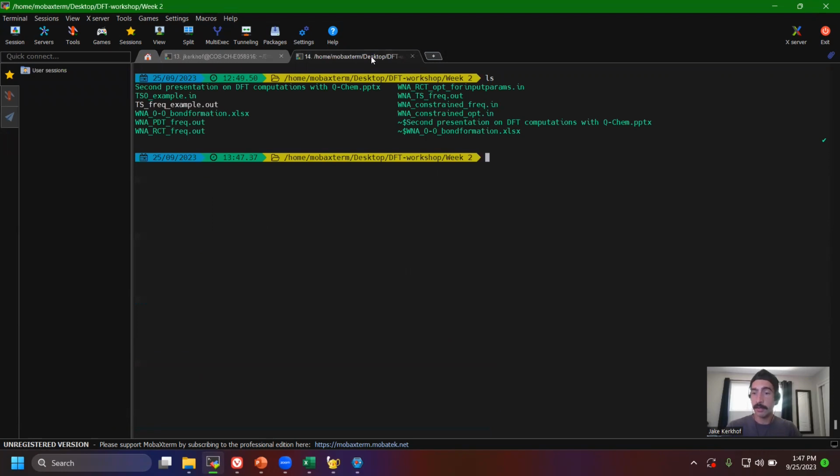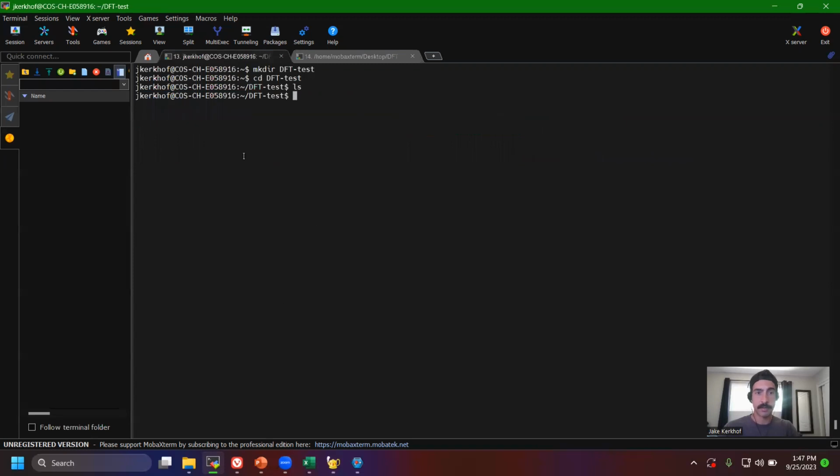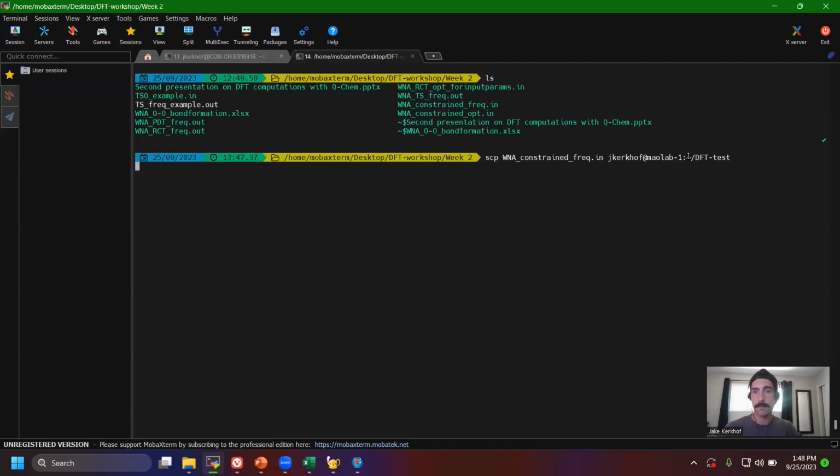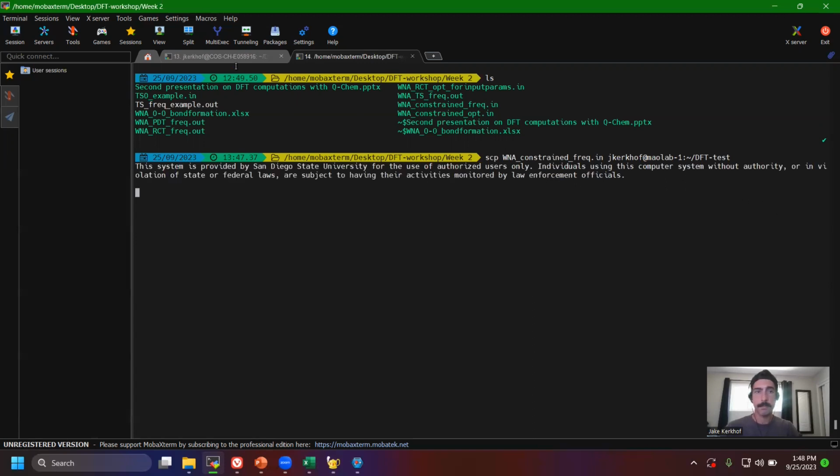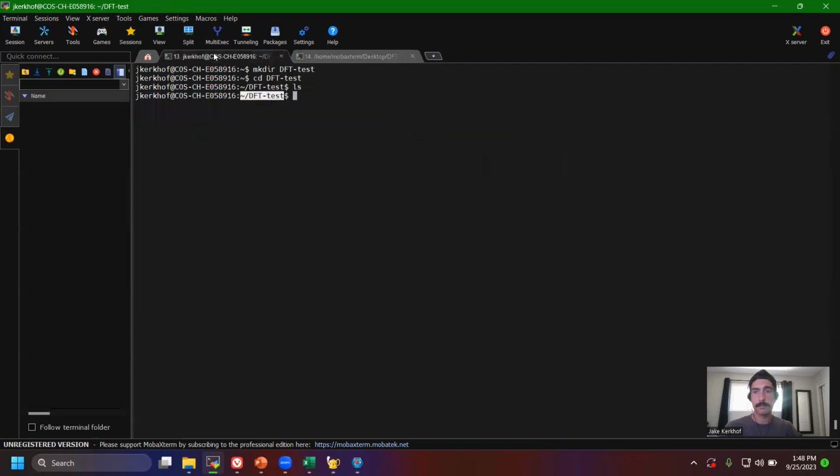So in this folder here, I have the file, so we'll send it over using SCP. SCP WNA constrained frequency.in, and we'll send it to our server, in the directory we just specified. And it should send over. And now when we look at this folder, the file should be here. Okay, so we have our input file.